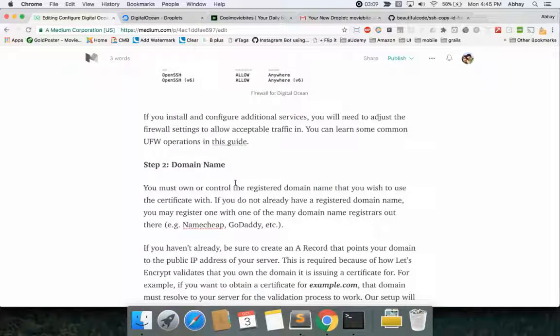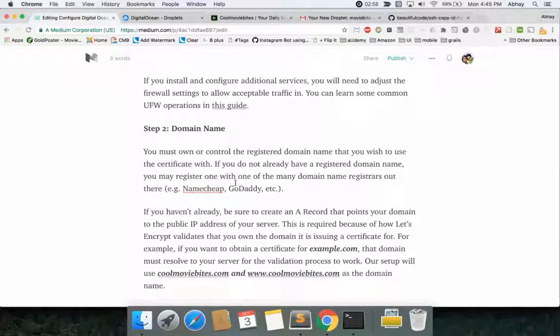Now the next thing is pretty easy. It's actually getting your domain name. You can go to Namecheap or GoDaddy and get your domain name. You will also need to have your A record point to this website or the IP that you recently created. For me, it's going to be coolmoviebytes.com and www.coolmoviebytes.com. These are the domains that I feel would be using my application. In your case, it could be anything that you choose.